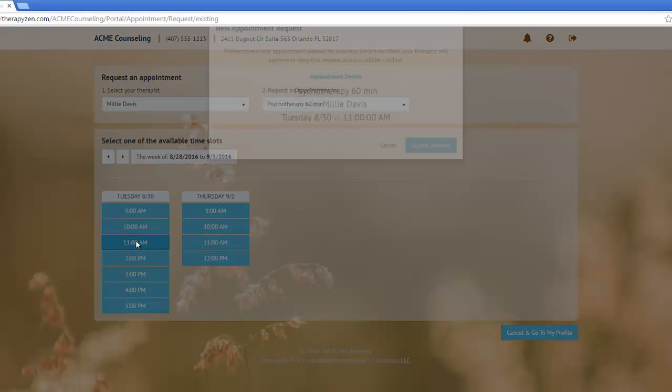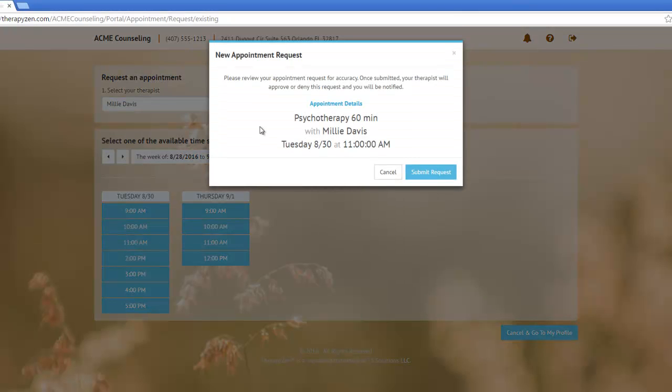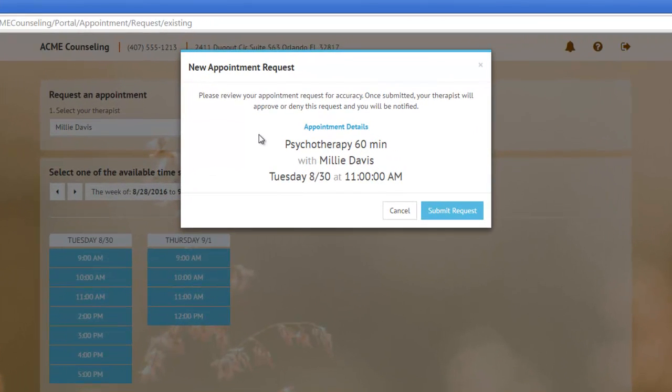So to make the actual request, all they need to do is find the time that they desire and click it. And upon doing so, they get this form that comes up that just shows the details of the request they're about to send to their clinician. There's a note here letting them know that once they submit this, the clinician will either approve or deny the request, and then they can just confirm the actual details of the request. So here's the service type, here's the clinician, and here is the date and the time of the appointment request. Once they're ready, they'll just go ahead and click Submit Request.